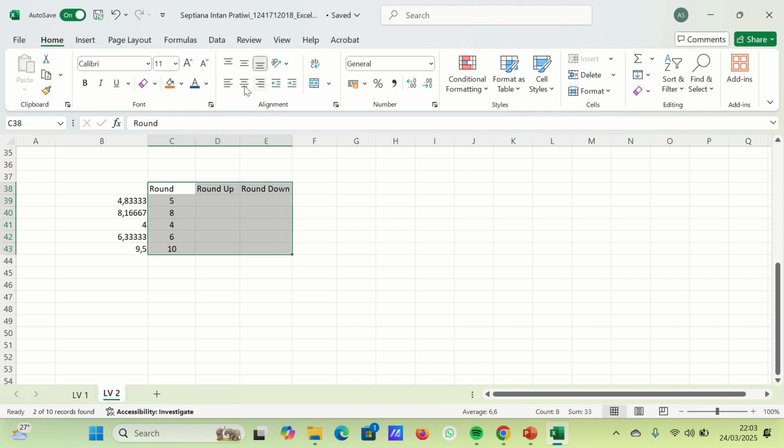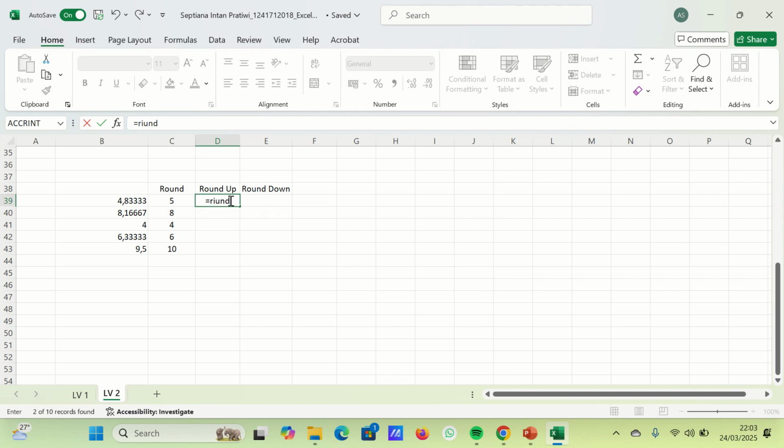Now I can force everything to round up. So in this case, again, go back to my equal sign first. I'm going to start typing. I'm going to go ROUNDUP. So I click on this one, select my number, and then 0 again, close my bracket.